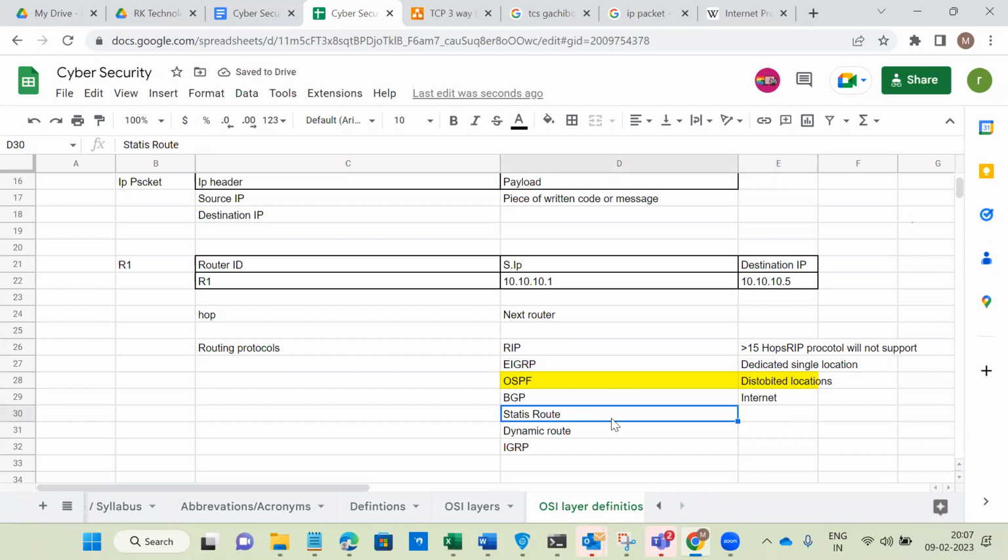Then static route. We will not use static route because our routing is not a constant one. It is a fixed route. Next one, dynamic route, it will change. IGRP, Interior Gateway Routing Protocol, is a part of EIGRP.